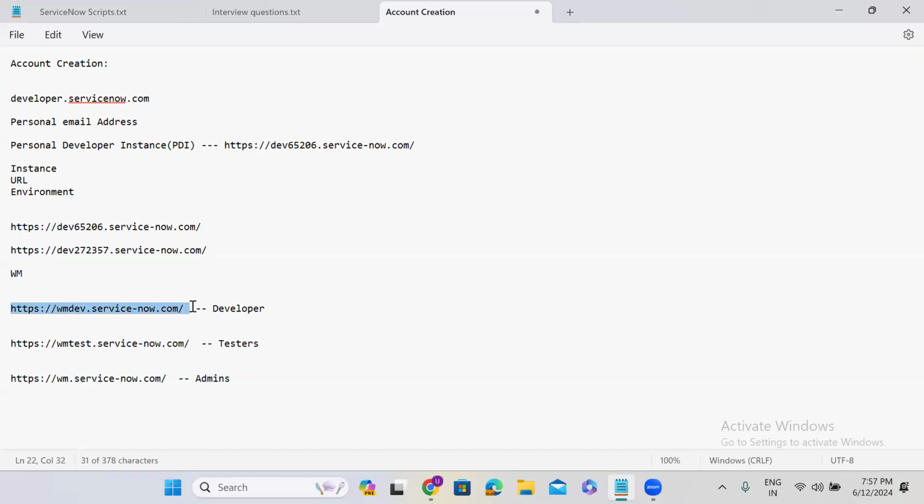So we developers will work on this URL. Whatever we develop, we will capture in an update set. There is a concept called update set; we'll be discussing it further. In this update set, we will capture everything we developed. And the development, you will move to testing in the test URL.